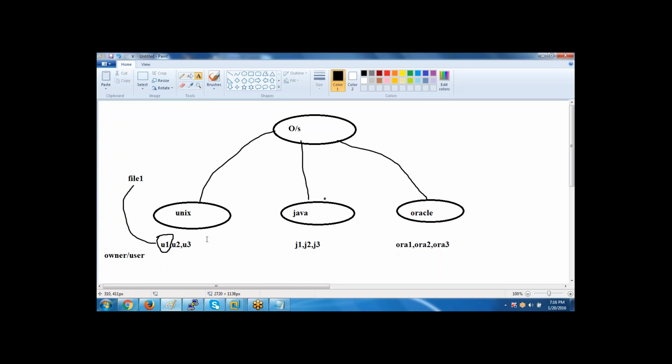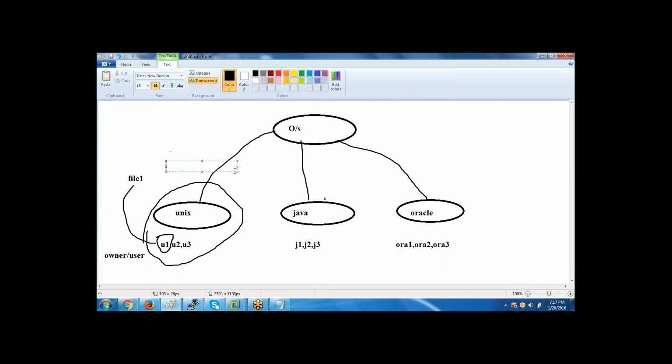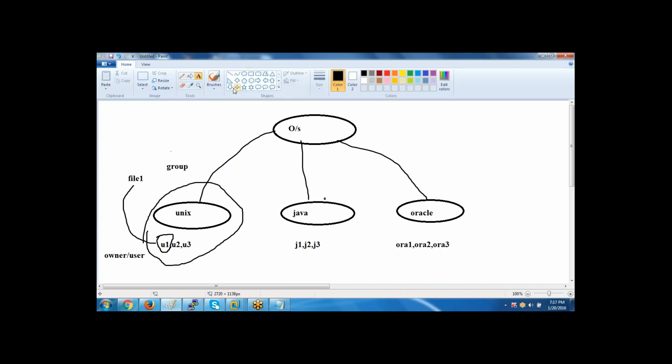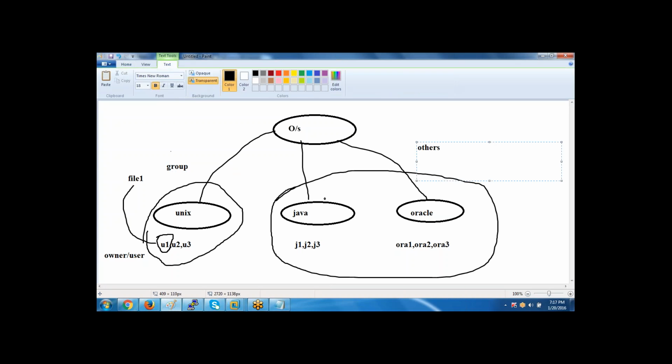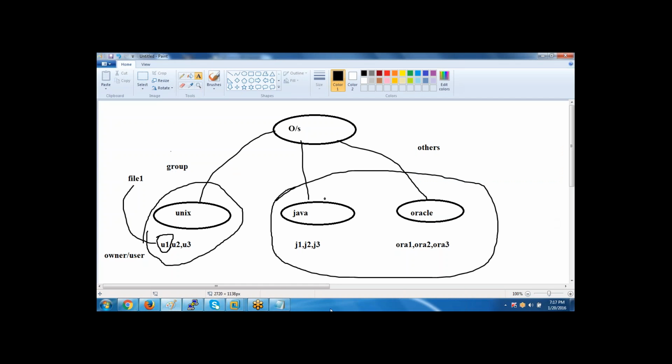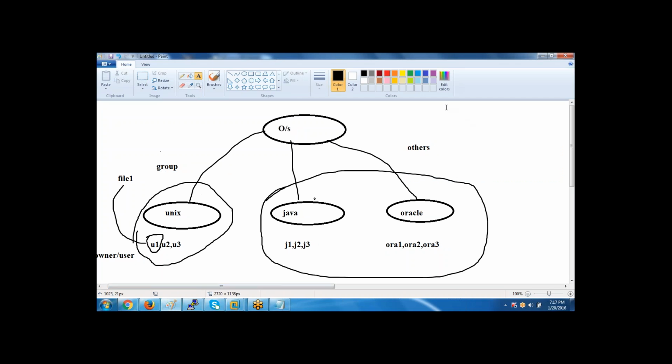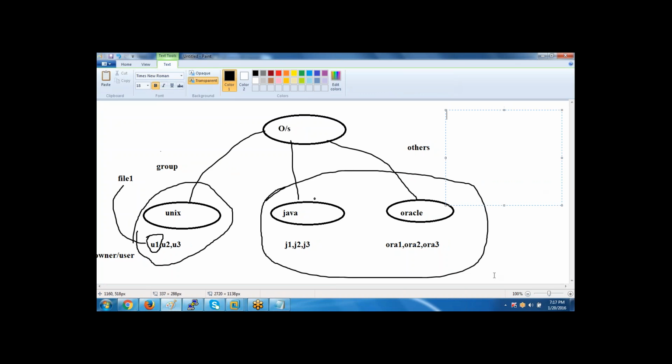Now, who all comes under group people? Including U1, the people who belong to this Unix group all come under group members. And who all will come under others? Apart from the Unix group, we have Java and Oracle or any other group. Apart from Unix, everyone you see on the machine comes under others. Understand?